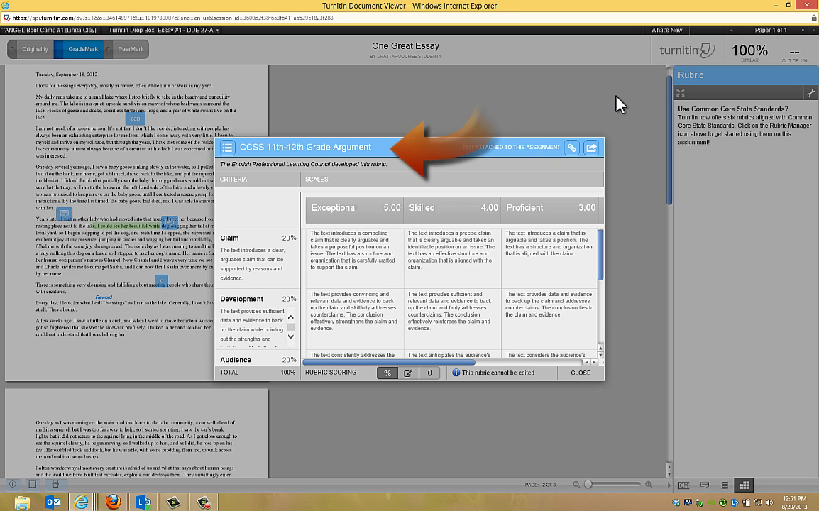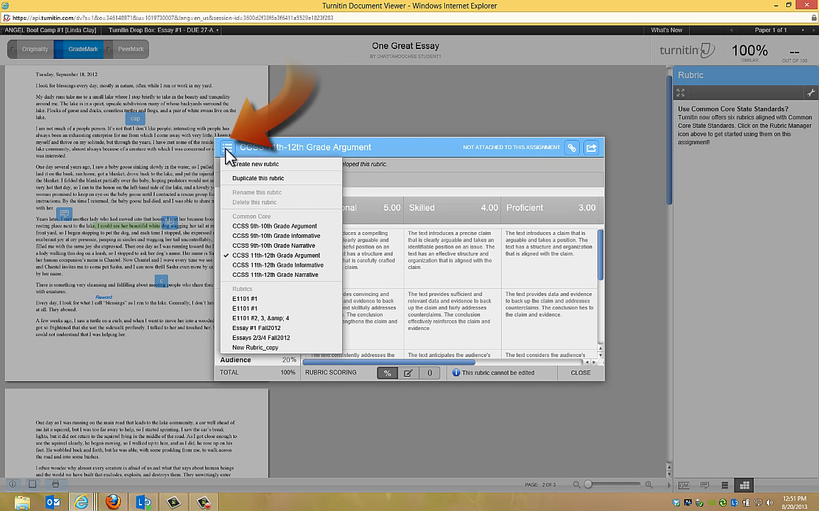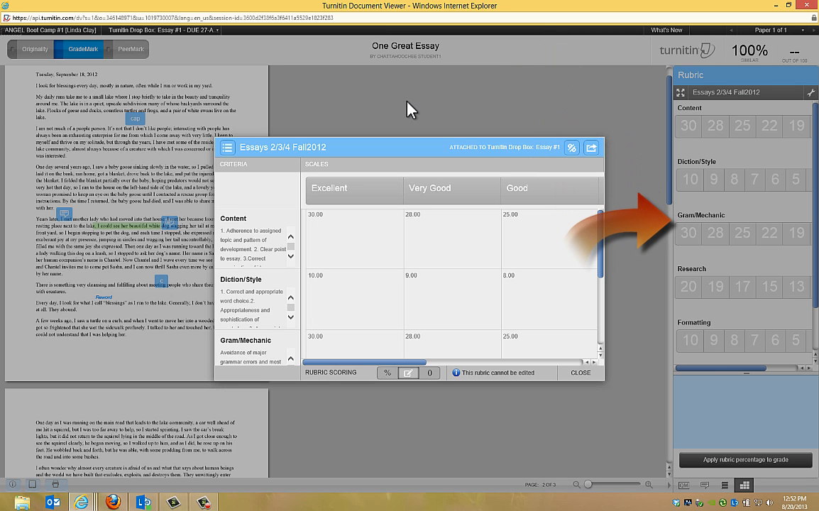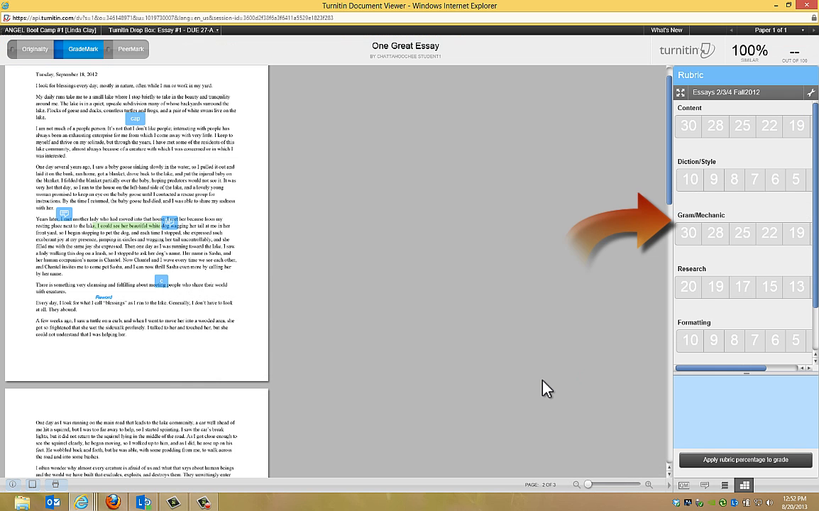The Rubric Manager opens, and you click this button to choose a rubric to attach, or you can click Create New Rubric to create a rubric for this assignment. Let's choose this rubric. It is loaded in the rubric window, but it's not yet attached to the assignment. It is simply displaying. If you want to attach this rubric, you click this button, and the rubric loads on the right-hand side of the screen. You close the manager, and you can now grade this essay using this rubric simply by clicking the appropriate blocks.